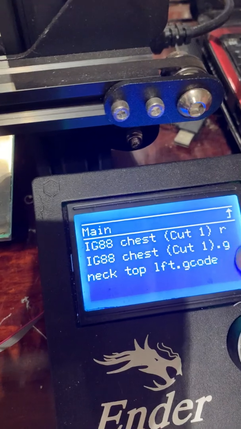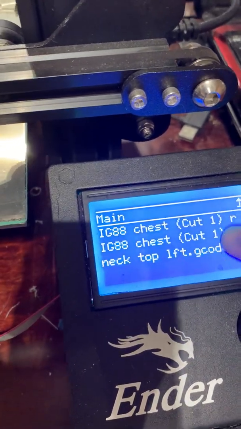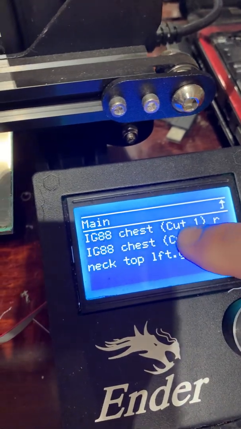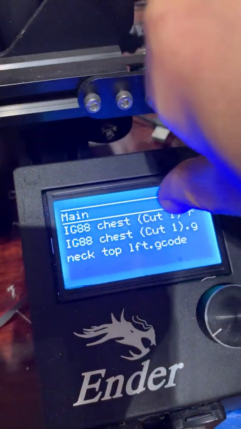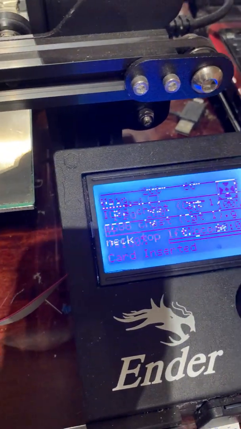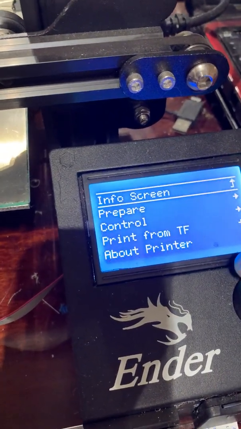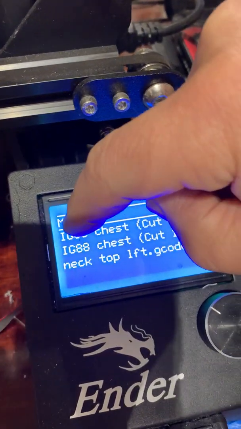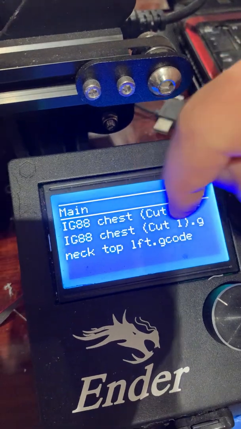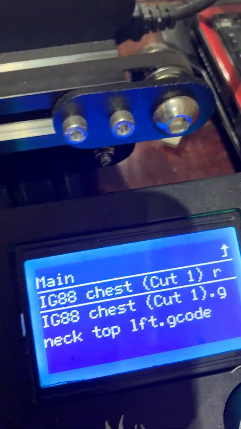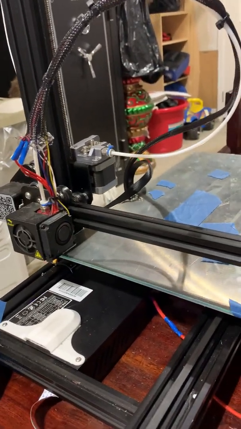Now it shows up here that these are the items I have available on my SD card. Usually what I try to do is shrink down the file name here so it'll show up on my board properly. So here, I would take out the cut and rename it to where it would just say IG88 chest and maybe repair, because I know that's the file I need. So go here and click on that item. Then you'll notice your board is starting.